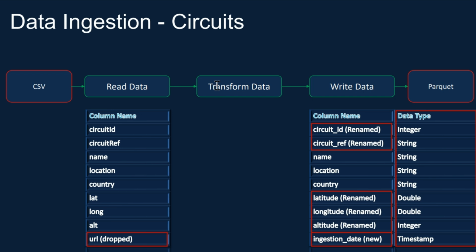The next thing we want to do is drop the URL from our input data. It is not really adding much value for us, so we will drop that column, and we will also add a new column called ingestion date, which will contain the date and the time of the data being ingested. It will be quite useful for any audit purpose.